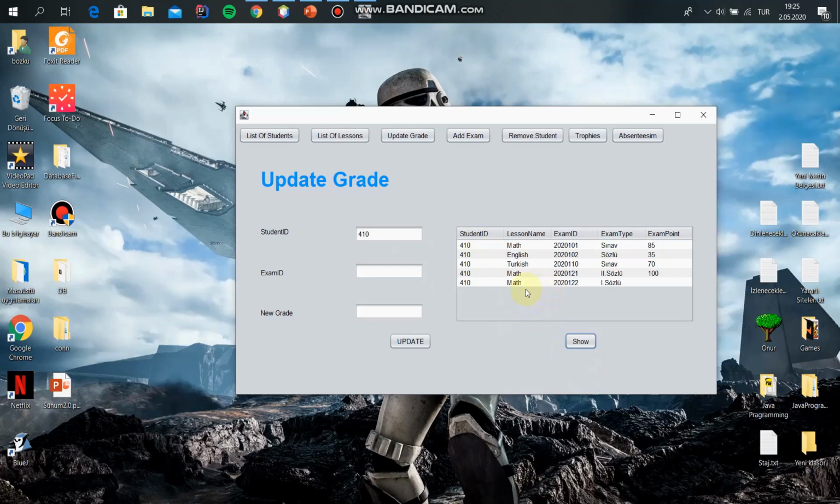Now we can change the grade of that exam simply by entering the exam ID, which is here in the table. I'll just look at the table and write it. Then we can write the new grade, let's say 100, and then I'll just click on the update button, and then again I'll click on the show button. As you can see, it is updated.